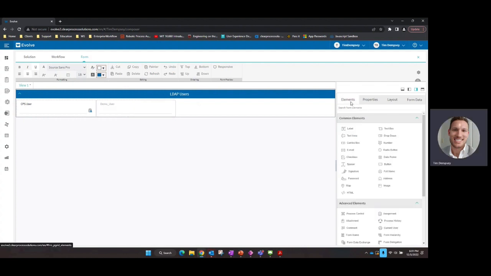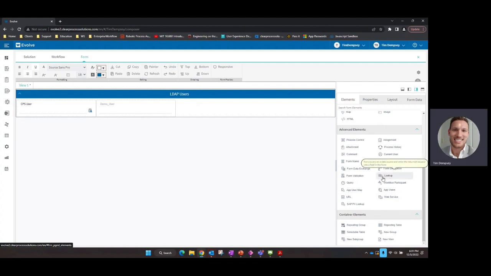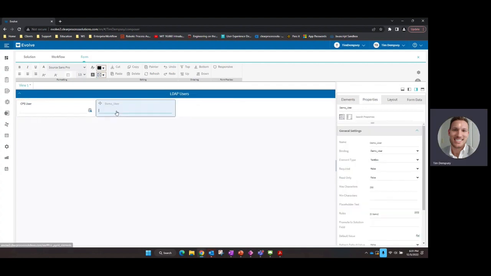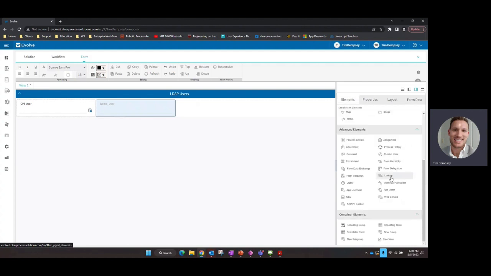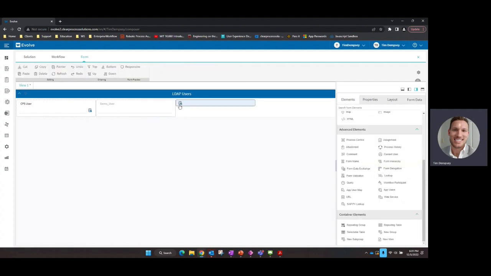And then we want to find our lookup control. This is how we can search by entering in data within our text box and then clicking on our monocle or magnifying glass and database to look up our data connection.